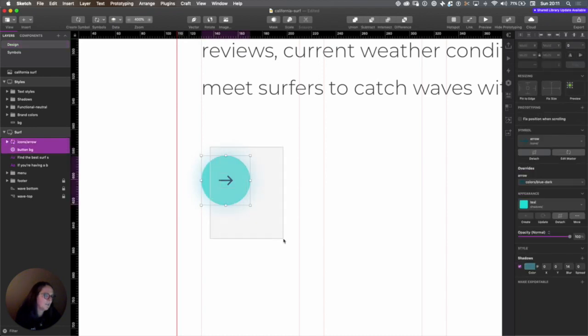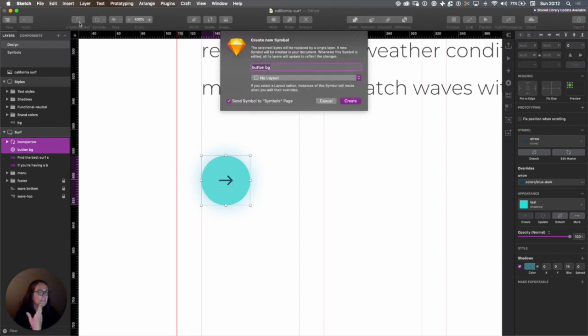Together I'm going to actually create another symbol out of this. So I'm going to select the button background and the arrow icon. And again, I'm going to say create symbol. And this is what is a nested symbol. So I'm going to put a symbol within the symbol. And you can do this infinitely, which is awesome.